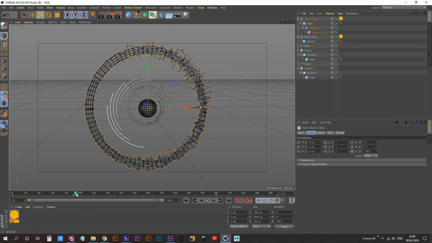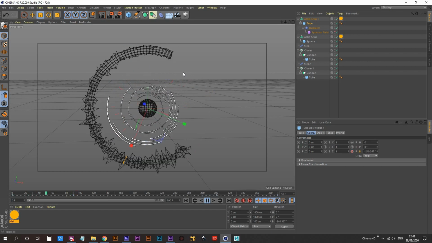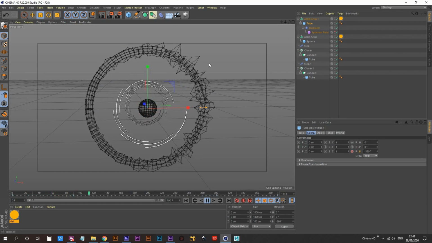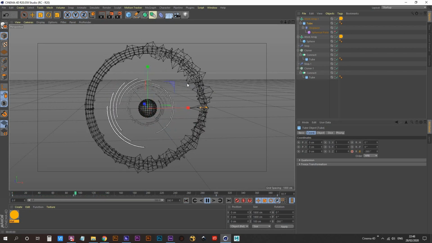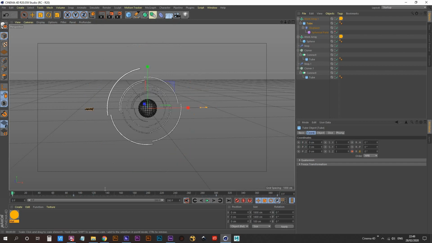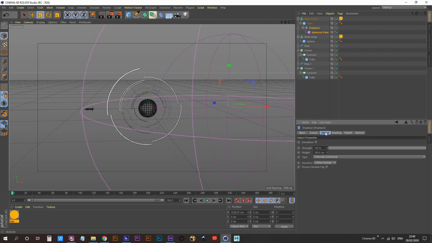Now you can see when it's kind of slicing in, the displacer is going a bit crazy. It's very jittery. So we want to turn down the strength of our displacer here. So on frame 0, click on your displacer object and let's go into the object tab and let's set the strength here to 0. Add a keyframe.